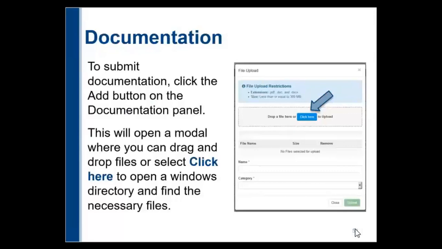So to submit documentation, you'll click on that Add button, and it will open a modal. Here, you can either click here, and it will open a Windows directory where you can search for the files to add them, or you can drag and drop if you have them saved somewhere where you can access them.